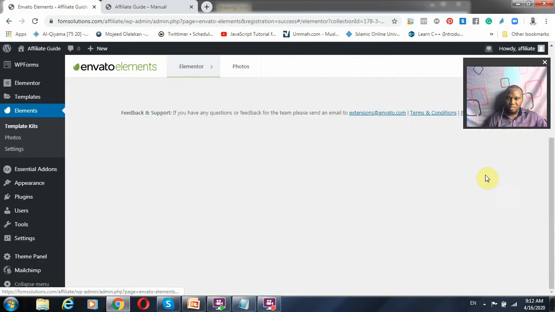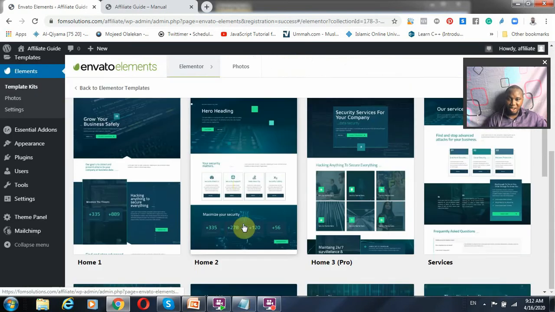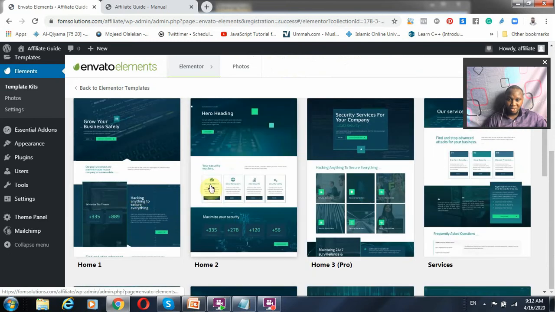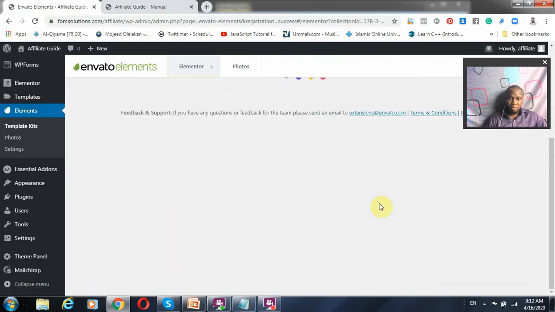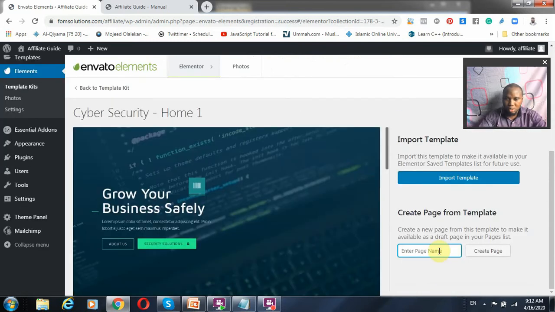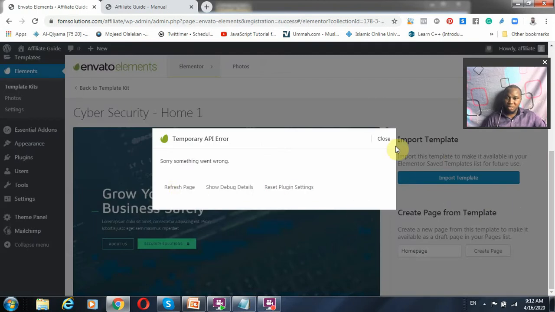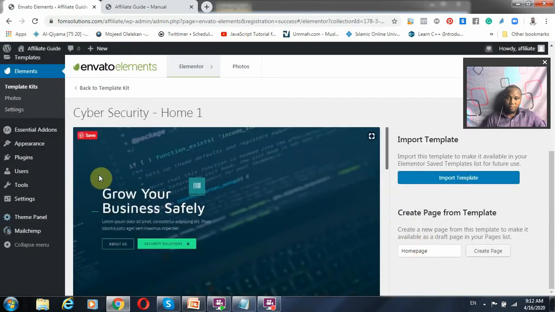I really wish this thing was easy. If I'm still going to have any issue with that, I'm going to just skip it for now. Home page, create. Oh, I'm going to skip this for now. What led to that is just my internet. Okay, there's an error while doing my installation.